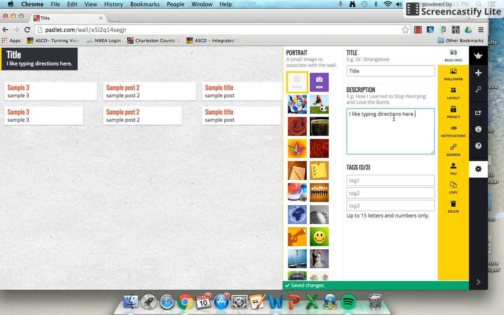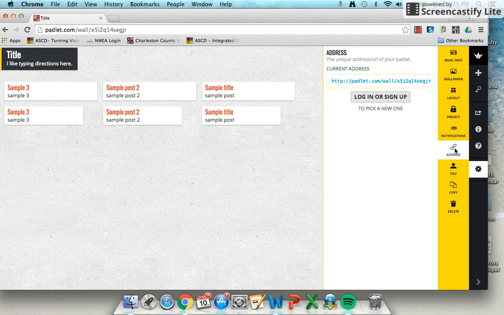Finally, let's make your Padlet easy for your Padlet users to access. Click the settings gear, and click Address in the yellow column. I like to change the URL address of the Padlet so it's easier to type in. Pick a new one if you are logged in.